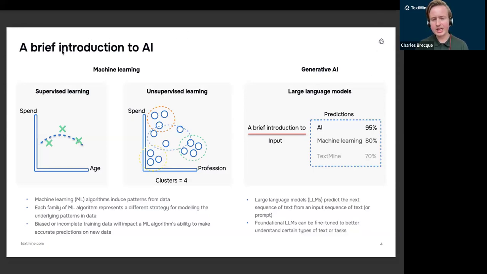Generative AI is a little bit different in the sense that it's not necessarily trying to understand the relationship between an input and an output, but it's interested in generating content from an input. There are, again, many different types of generative models.